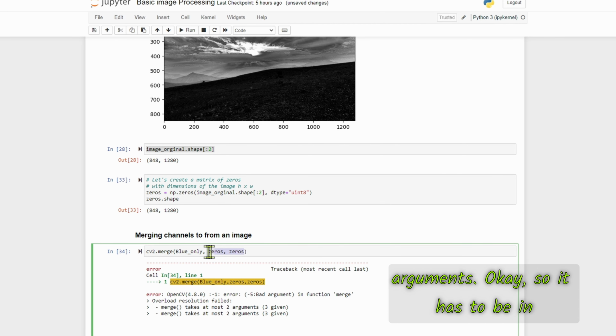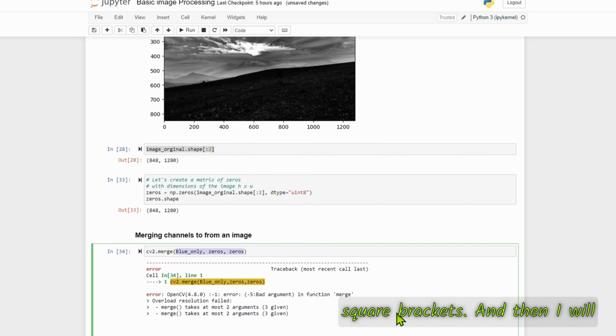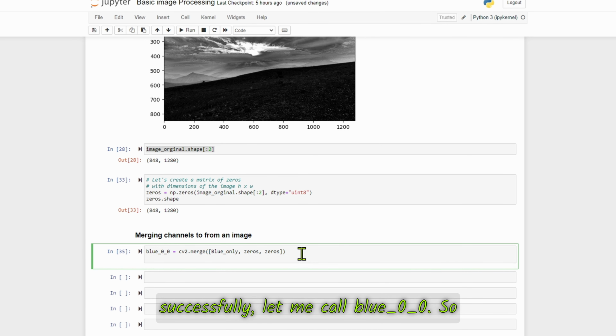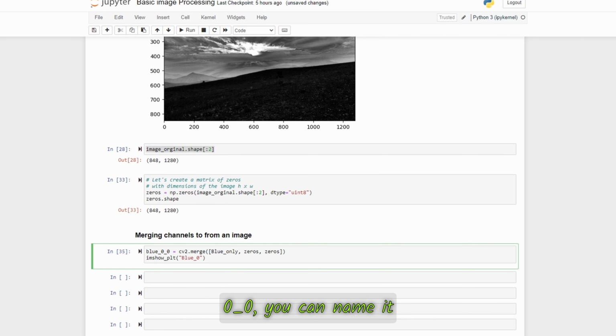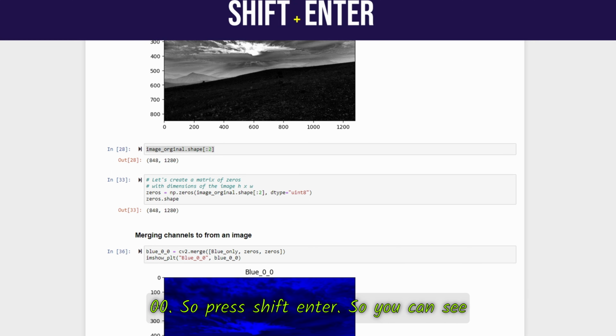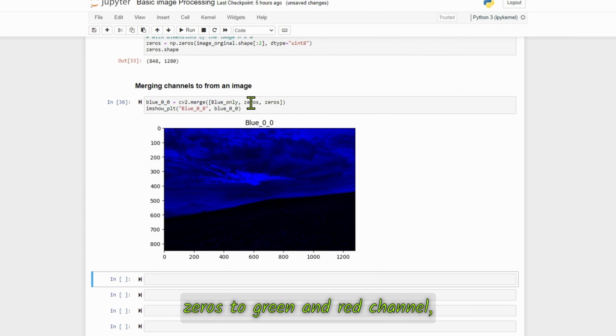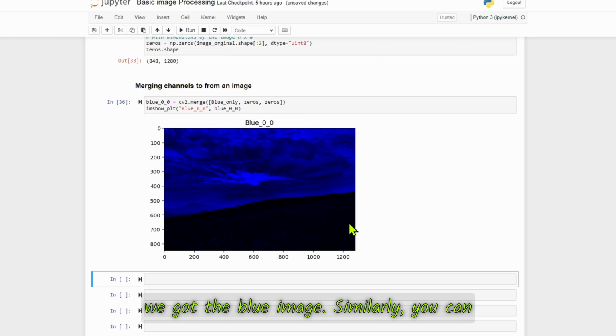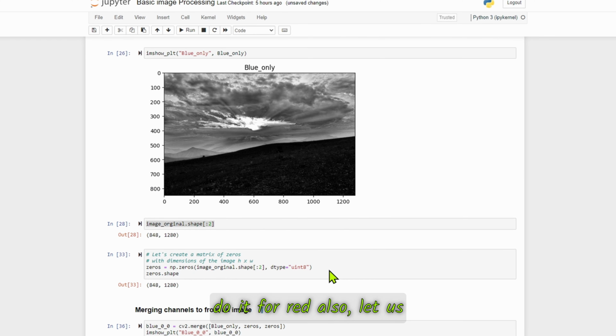Okay, so it has to be in square brackets, and then I will assign a variable also, blue 0 0 equal to. Now it ran successfully. Let me call blue 0 0. So plt.imshow, then it will take the title blue 0 0. You can name it anything you like. And then blue 0 0. So press shift enter. You can see now that after assigning zeros to the green and red channels, we got the blue image. Similarly, you can do it for red also.